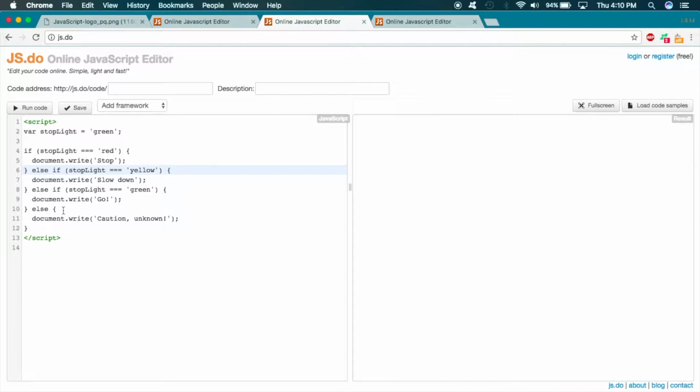And then a final else to end it off, because you have if and else, and the else ifs have been sandwiched between them, we have document.write caution. So that means if it's not one of those three colors. Since it's green, it's going to say go for us because that's what it's set to. Now we can switch it up. If we make it red, it's going to say stop because that's the code. If we make it yellow, it's going to say slow down. But what if we pick a color completely out of these three colors? For example, black. Then it says caution unknown because that's our else statement. We set it to document.write caution unknown if it's none of those colors.